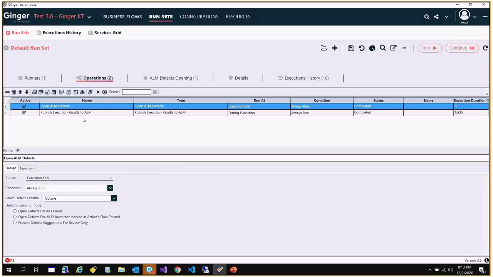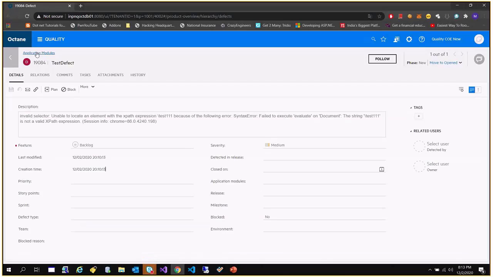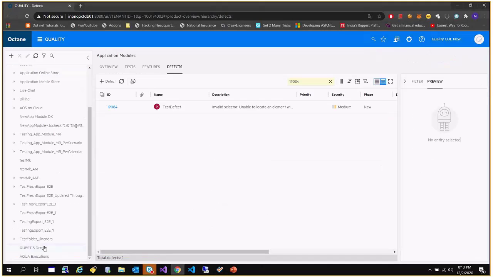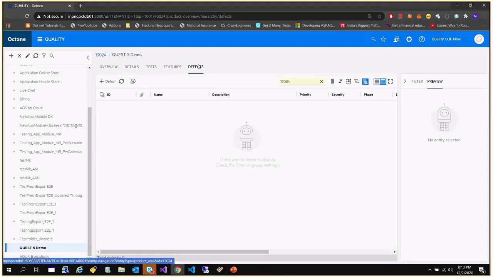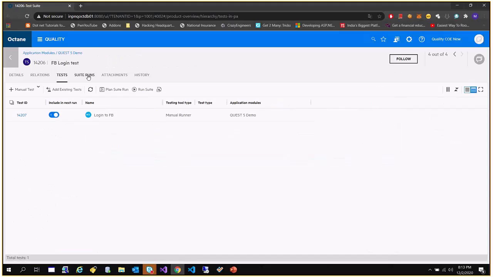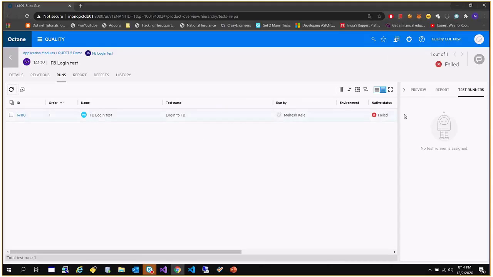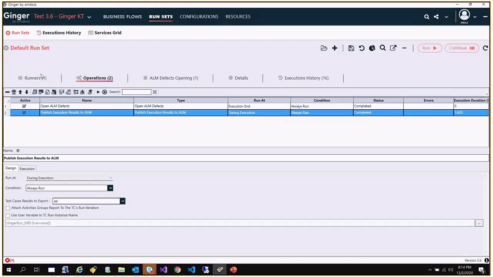With the publishing execution results to ALM, the operation got successfully executed. Now let's check if the results got exported successfully. In the test tab, login test. In the suite runs, we will have the relation between the runs and the test suite. This test case failed, the FB login test, and its step also failed. So this was about publishing execution results.